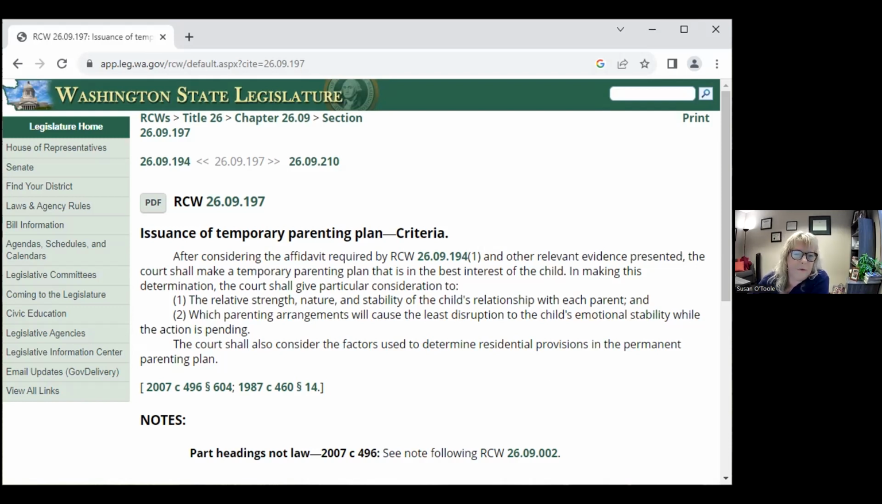And then one of the things that you need to understand is when you get a temporary parenting plan in place, that is kind of the new stability for the children. This is how the children's lives are going to be ordered until your final parenting plan is signed, when your final dissolution documents are signed. And so whatever your temporary parenting plan is, the court will be very inclined to adopt your temporary parenting plan as your final parenting plan.